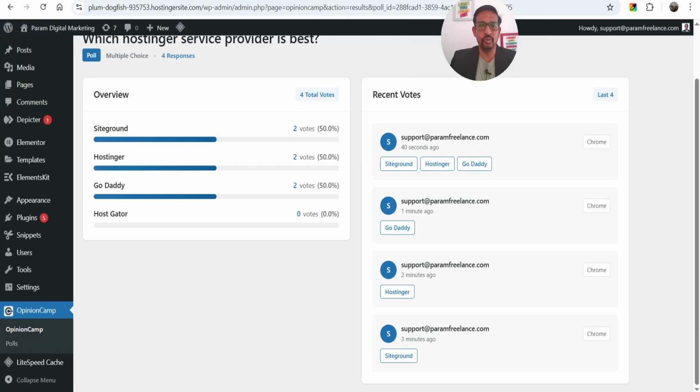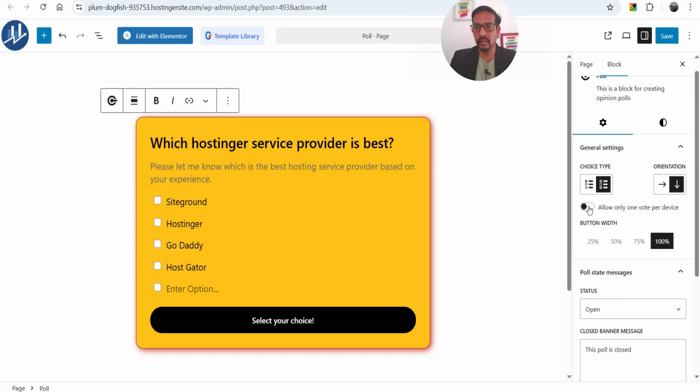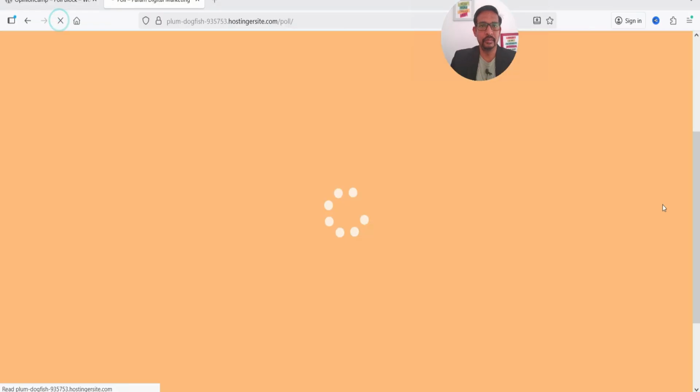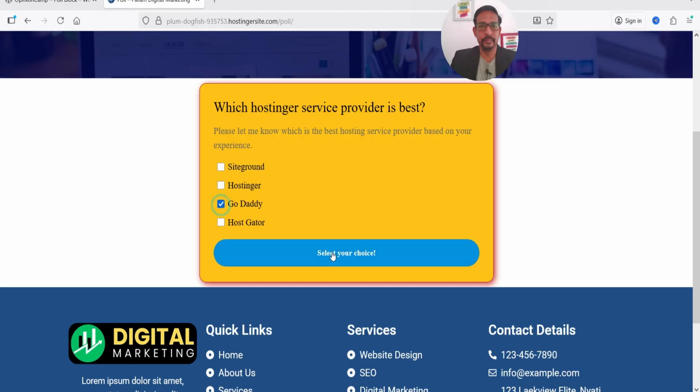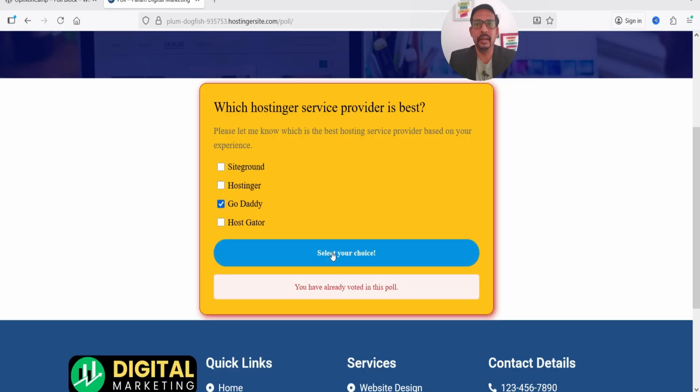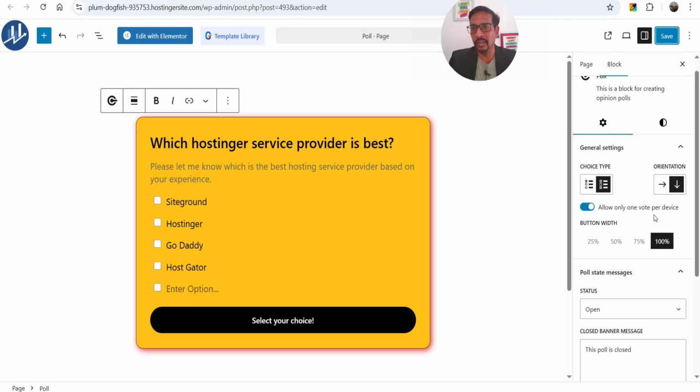All right, and now I'm going to change the setting for this poll. Let's apply this condition, allow only 1 vote per device. Click on save. Let's go back, refresh it. Now here you can see that when I try to vote again from the same device, I got this error message: You have already voted in this poll. So that means the condition is working properly. So I can uncheck it. I can switch to a radio button type and click on save.